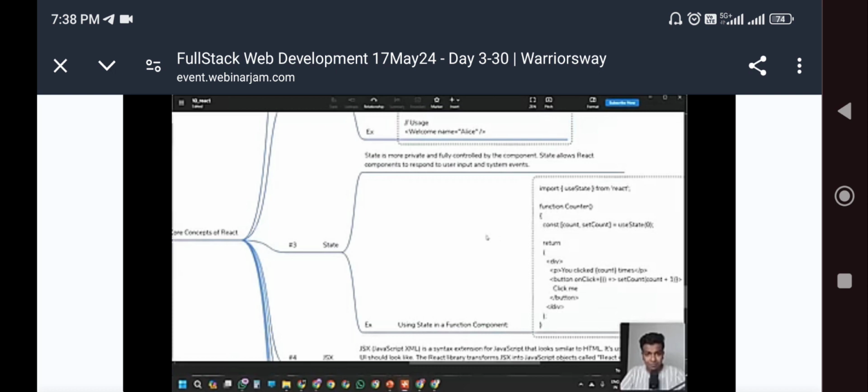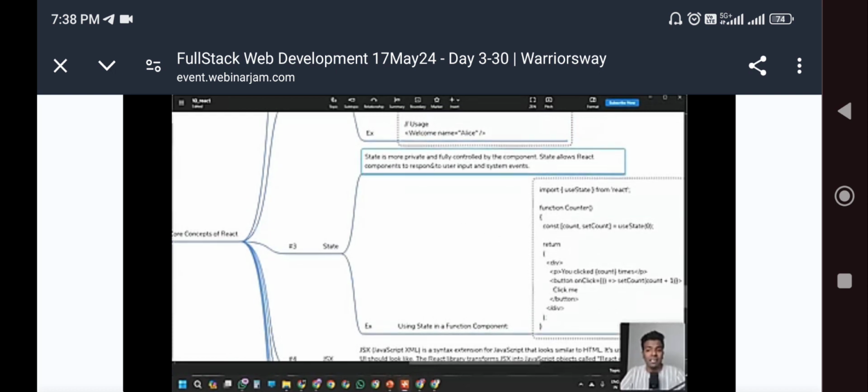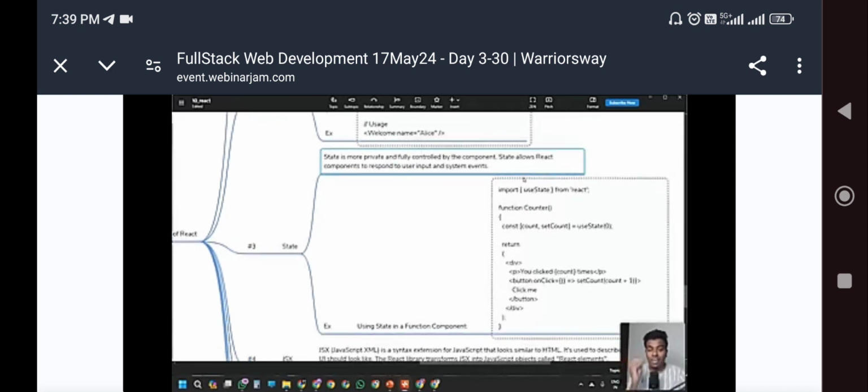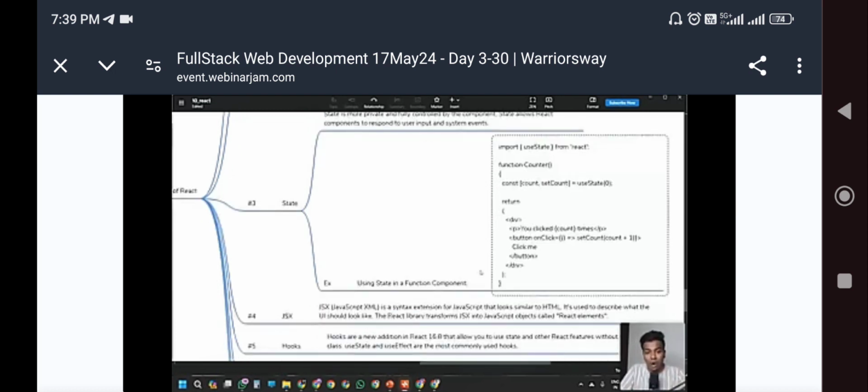And here we have state. State is more private and fully controlled by the component. State allows a React component to respond to user input and system events, as we have already discussed. So if we are waiting for any event to happen, based on that you need to change the state from one to another. Here this is the function Counter. So import useState from React. Based on the click, it is going to keep on counting. Whenever you click a button twice, thrice, four times or five times, it is going to keep on recording that event. That is the state, whether the button has been clicked or not. If it is clicked, it is going to increment a certain count value, so the state records it.